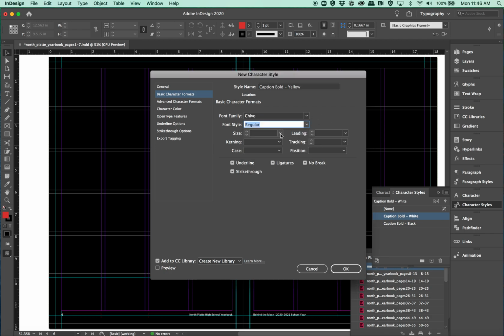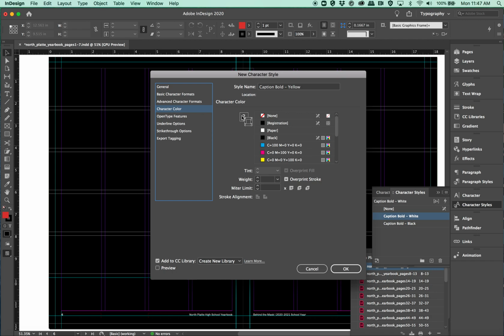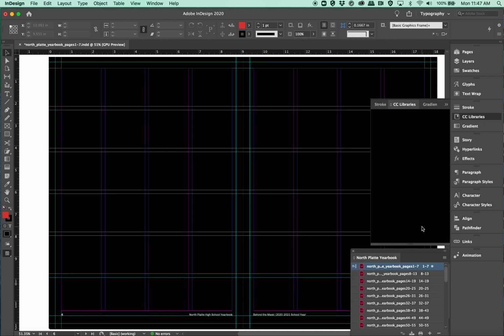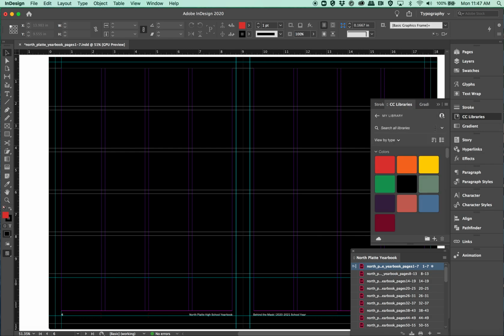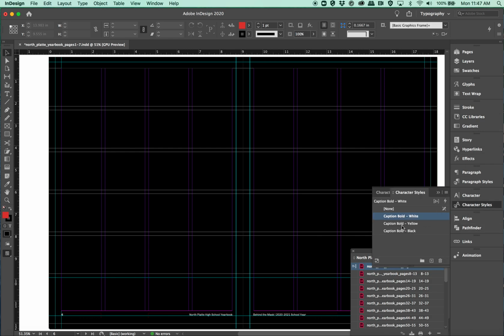Even though it's based off of it, I'm still going to make sure that everything's right. 9-point is great. And then I'm going to go to character color, and I'm going to select your yellow, making sure too that there's no stroke on this. We don't ever want a stroke on type. I'm going to go ahead and click OK. And mine wants to open my CC libraries, but you'll also notice it's added here.